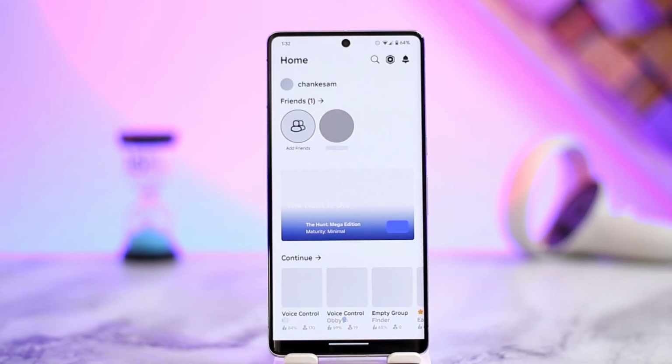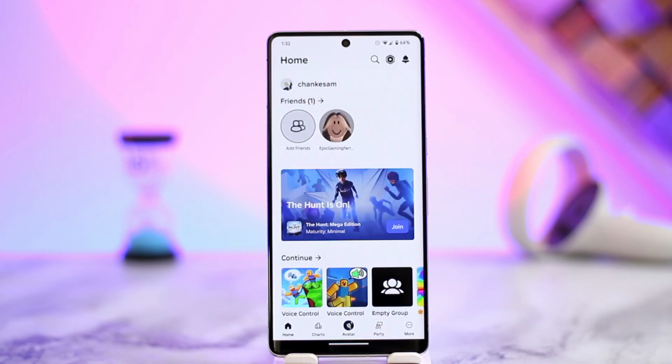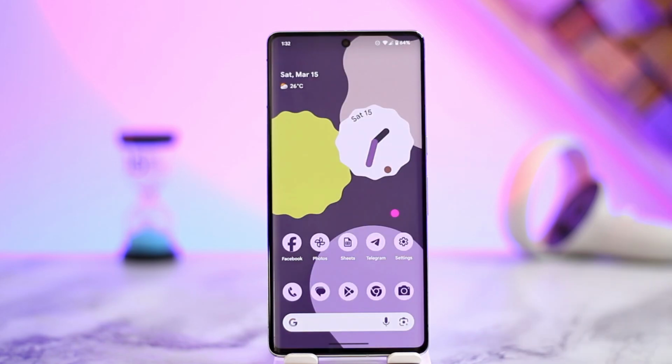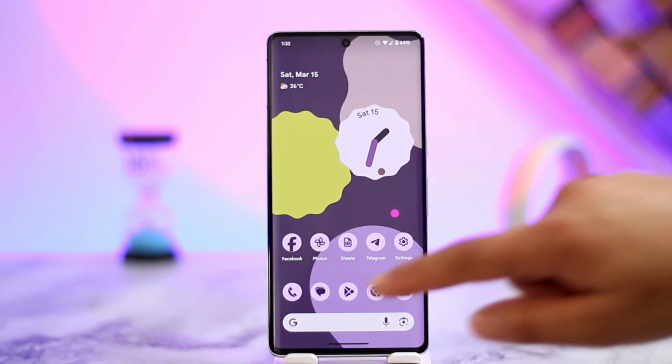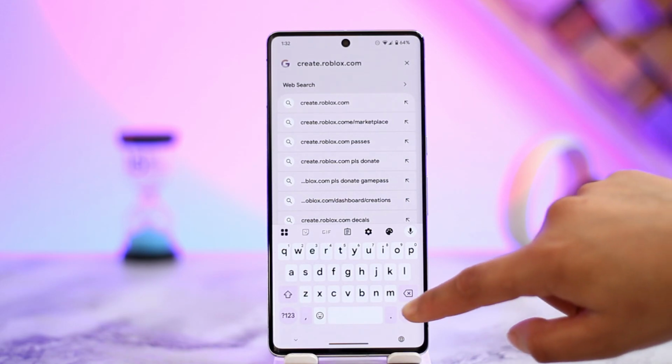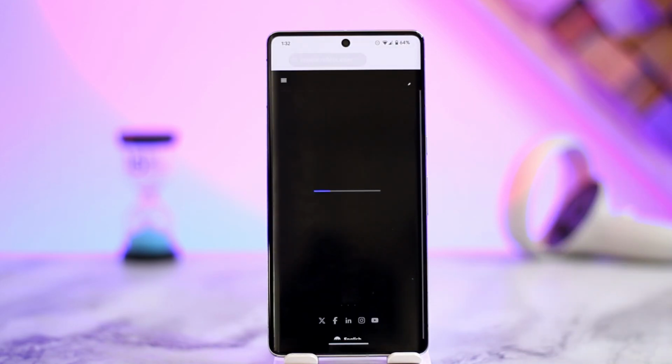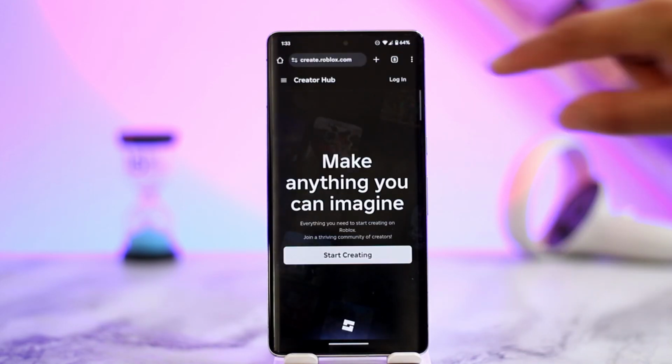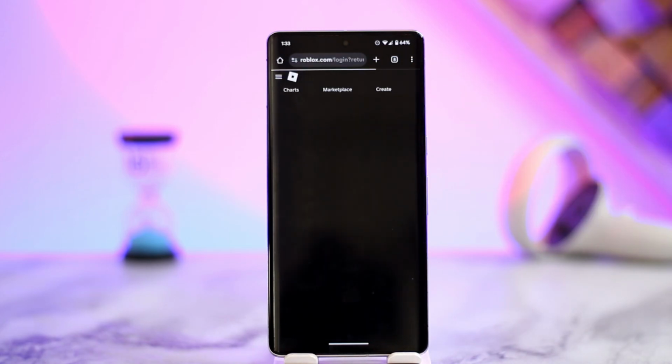So basically, to make a Gamepass, you will not be able to do it from the application. So you need to log in from the web browser. On the web address bar, you just want to go ahead and type in create.roblox.com and hit the search bar. Once you type in that, you want to click on the login button and make sure to log in from a web browser.